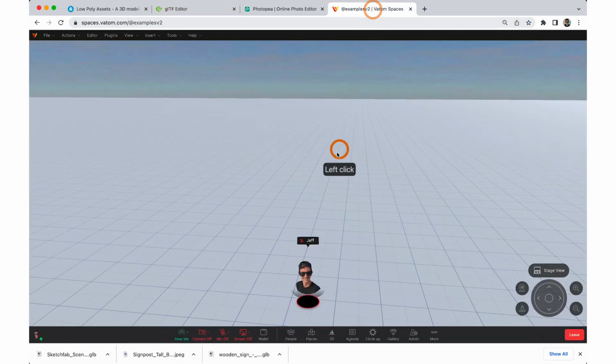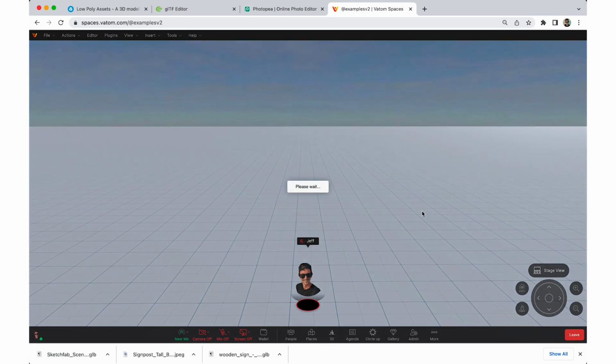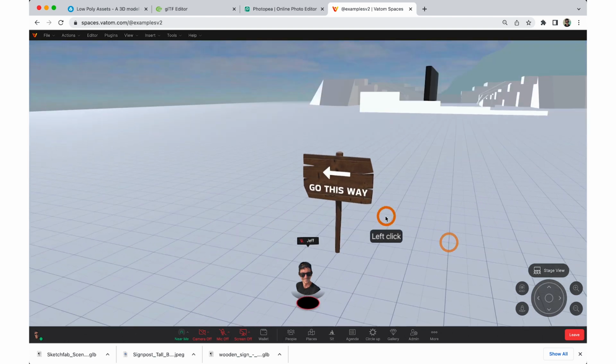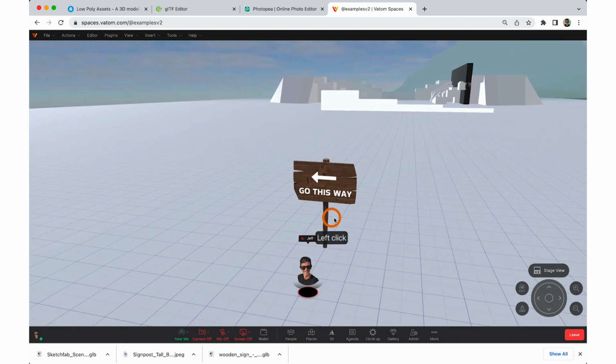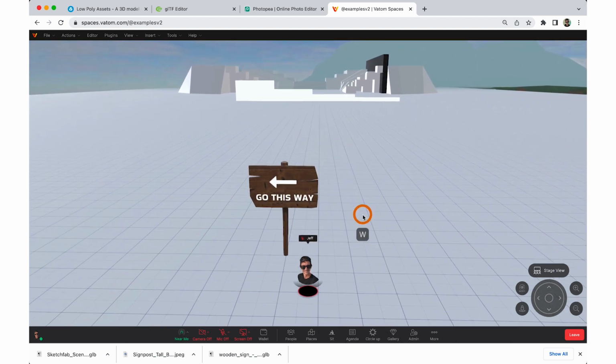and you can save from GLTF Editor, save the GLB, and now in Vatom Spaces, you can just go ahead and drag that GLB right in. Now you have a simple sign that says go this way, all using free online tools.